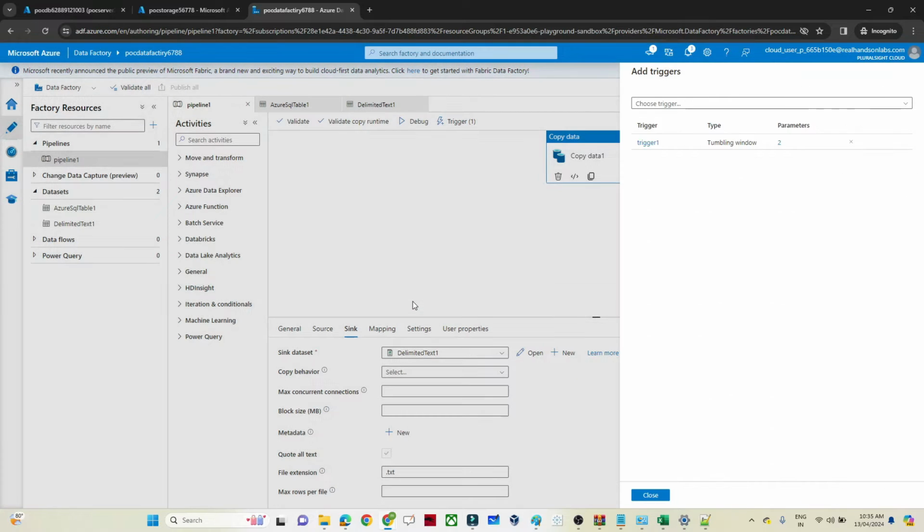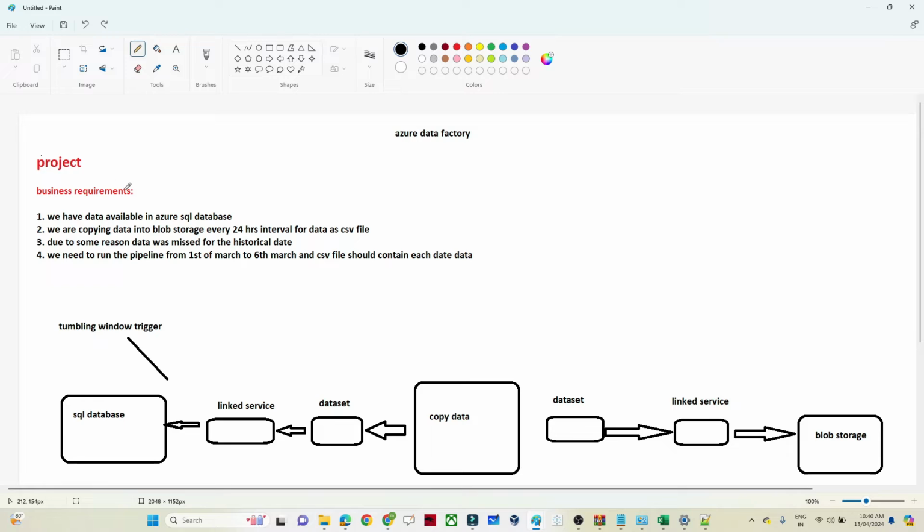Now let's do one practical, and let us understand the business requirement. We have data that is available in a SQL database. We have to copy the data into the blob storage as a CSV file. So we have data in a SQL database, and we have to copy the data into the blob storage as a CSV file.